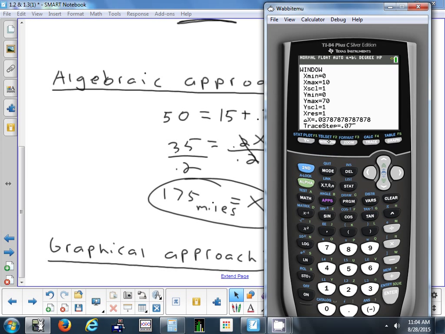Now, how many miles did we just say Sarah has to drive for it to cost $50? 175 miles. What's the highest number of miles we can see on our window right now? 10. Okay, remember x is our mileage, so we're looking at the mileage cost between 0 and 10 miles. We've got to go a lot higher than 10. Now, if you didn't know the answer to this problem, you wouldn't know how high you have to go. Sometimes that's part of figuring out your window.